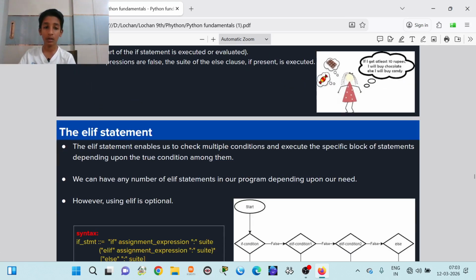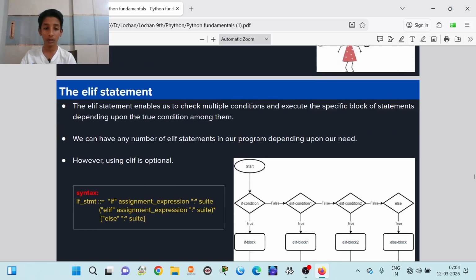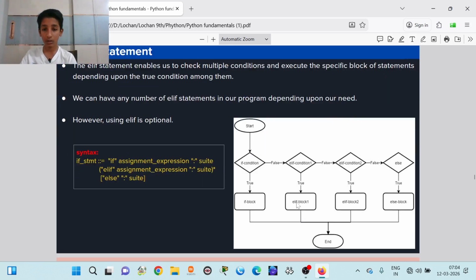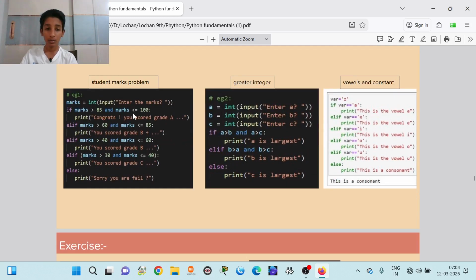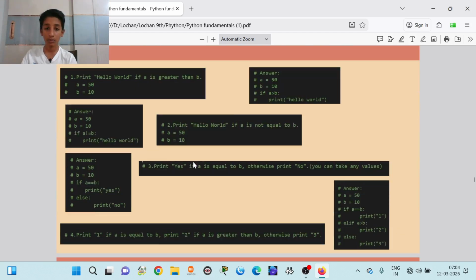The elif statement. The elif statement enables us to check multiple conditions and execute a specific block of statements depending upon the true condition among them. We can have any number of elif statements in our program depending upon our need. However, using elif is optional. Syntax: if condition, and elif condition. Example: mark is equal to int of input. So these are the examples which you can see.